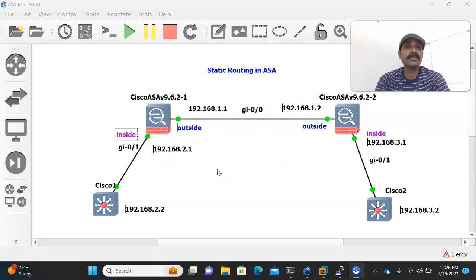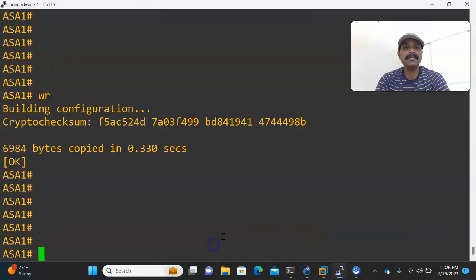So first and foremost, I will be configuring the directly connected interfaces and assigning the inside and the outside security zones and the corresponding interfaces for both firewall 1 and 2. Then I will be configuring the Cisco devices and the corresponding interfaces. Then I am going to show you how we can configure the static route in the Cisco ASA firewall. And finally, let us see the communication between Cisco 1 and 2. So this is the actual scenario. Now let us go to the configuration for a better understanding, right?